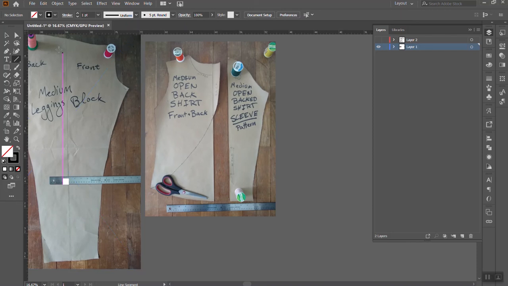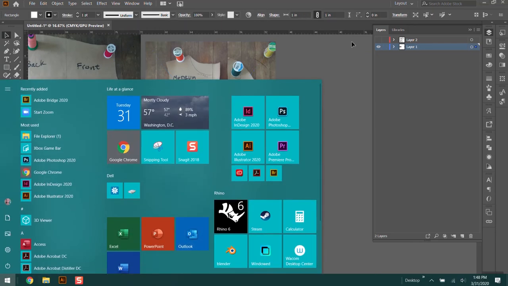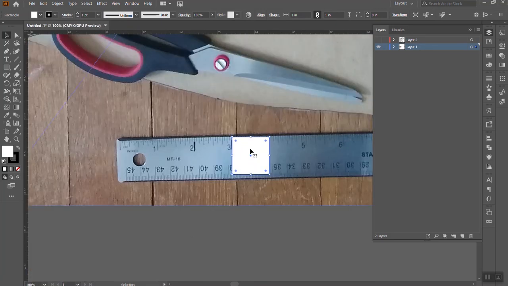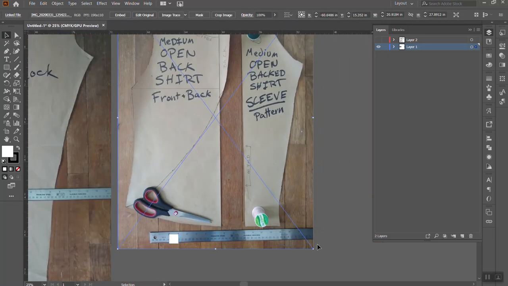So for the medium shirt, the height was 23, only 22. So let's drop this down to 23. And the width at the armhole is 9 3/4. So that's pretty close actually, because that's 9 1/2. So let's compare it. Maybe we could get a tiny bit bigger. Maybe I measured wrong.